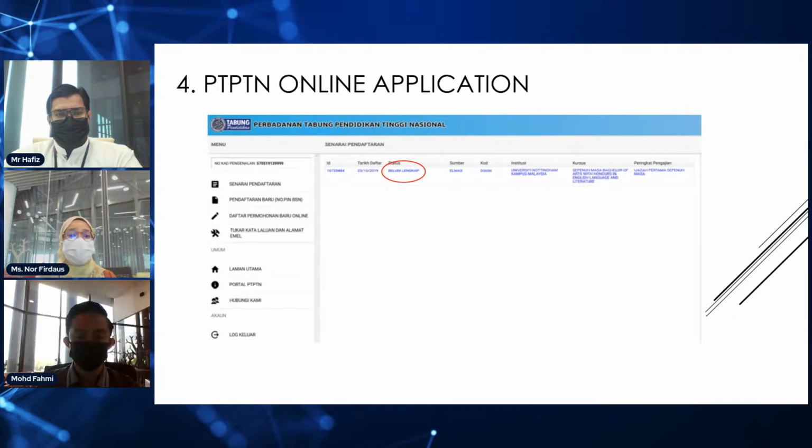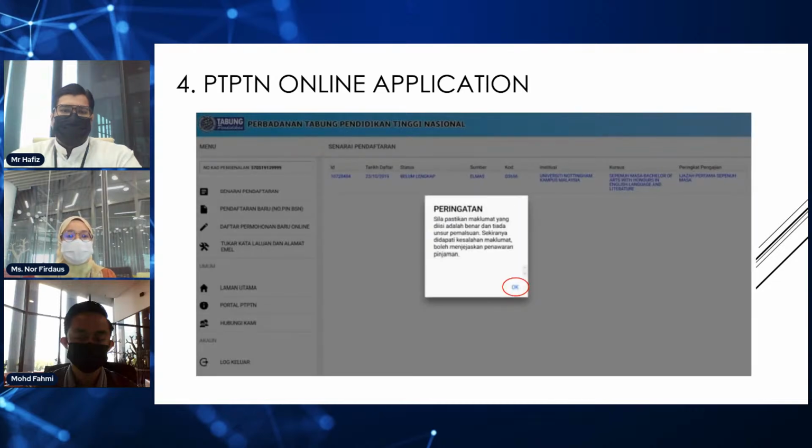To reapply, you just need to purchase the PIN number, and you can see at the left pane, you may click daftar permohonan baru online to repurchase the PIN number. Click that and then purchase the PIN number for RM5 ringgit. So next, okay.